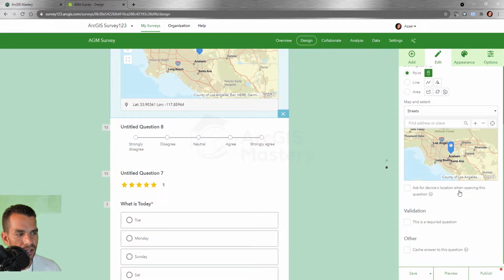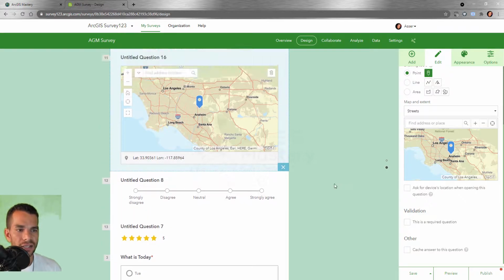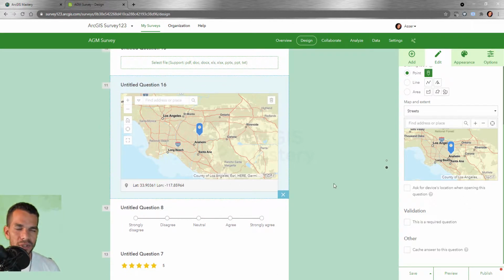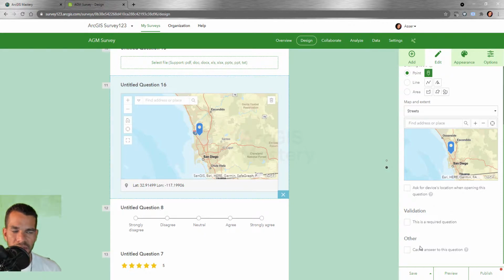Here it asks for device location when opening this question. As you know, with any app you use on your phone, the first time you use it, it will ask you, do you want to allow location access for this app? Usually it will ask you the first time you use Survey123. By default it will ask you, but here you can define if you want it to ask you every single time or not. I'm not going to check this one because I don't want to keep getting this question all the time. Other than that, these are the normal settings for this control like any other control, such as whether it's required, or you can cache the answer to record the same location every time.